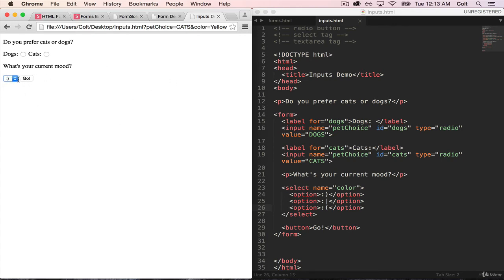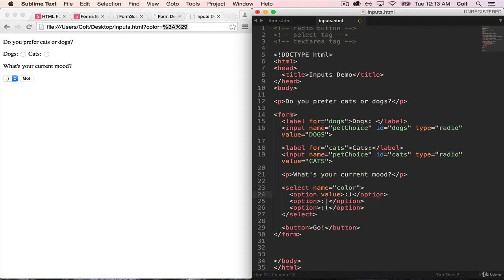But let's say that when a user selects happy, we don't want all of this to be sent. Instead, we want the word happy to be sent, or the word sad to be sent. To do that, we use the value attribute. So we'll say value equals happy, value equals neutral, and value equals sad.